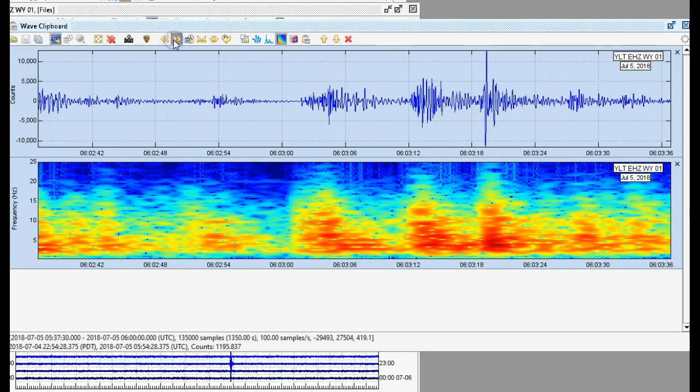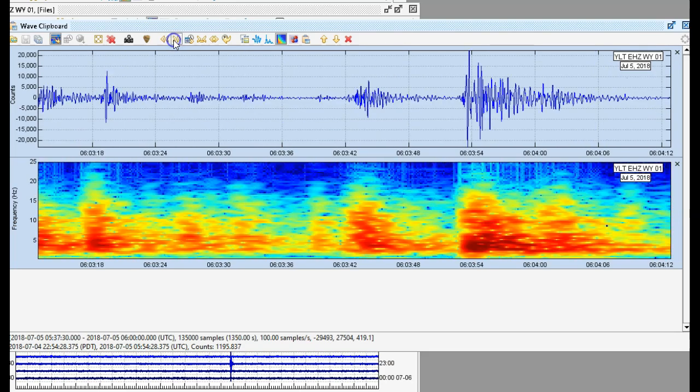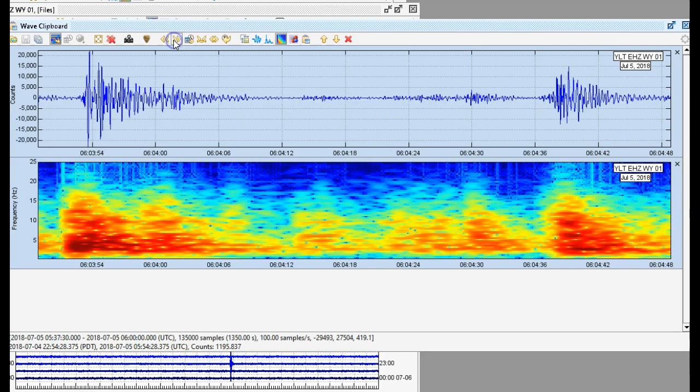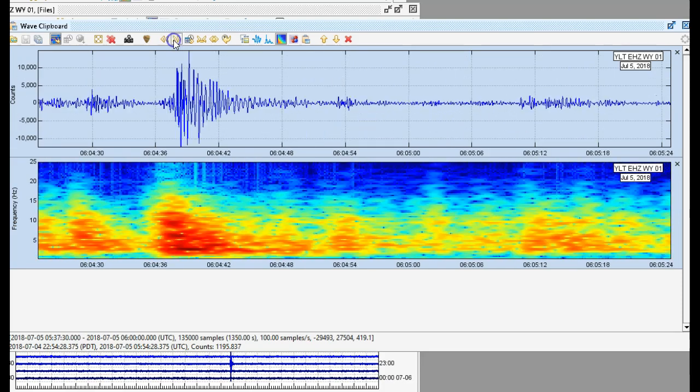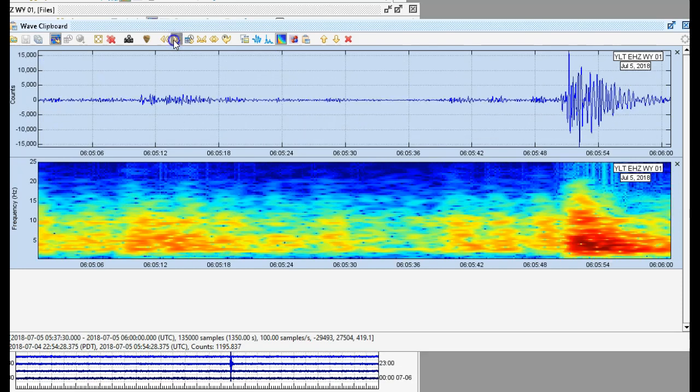But don't just take my word for it. All of this can be proven for yourself if you utilize the seismic analysis program Swarm, which is by far the best seismic program available free to the public.